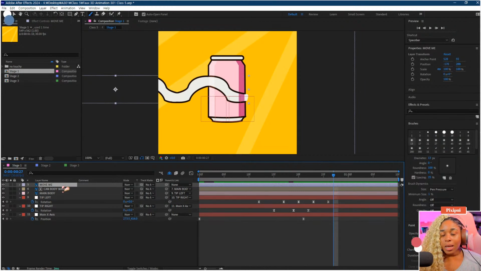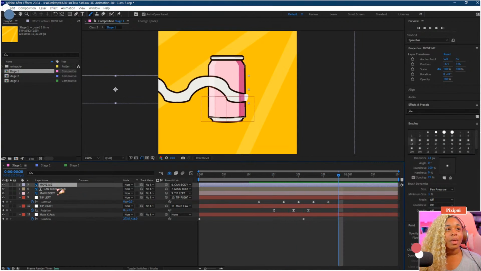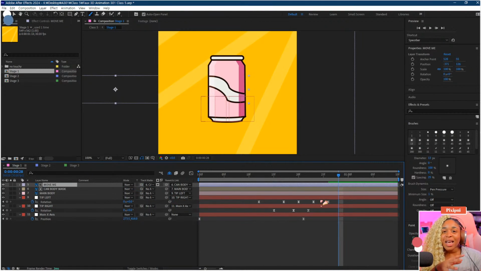The Move Me isn't connected to the can's mask. So first of all, let's parent those together, so regardless of where it goes, it's going to stay together. Perfect. I also want it to be constrained to it. So I'm going to use the track mat, use the pick whip, and whip it on the can body mask. So now it's in it and it's behind the shadow and the light layer.